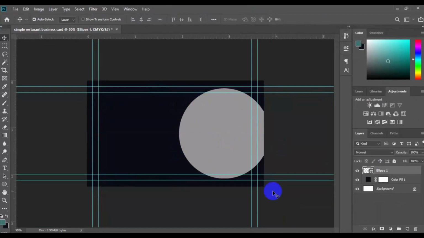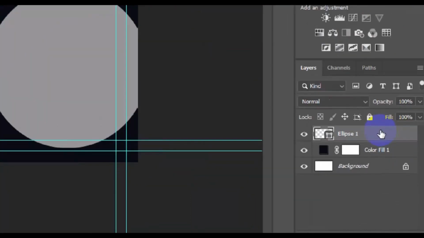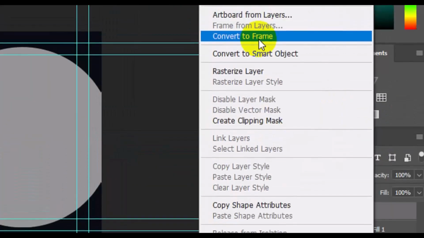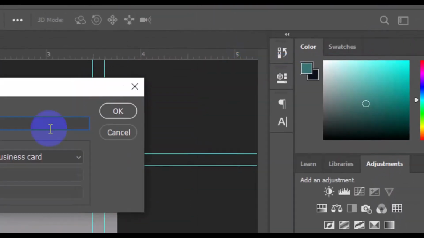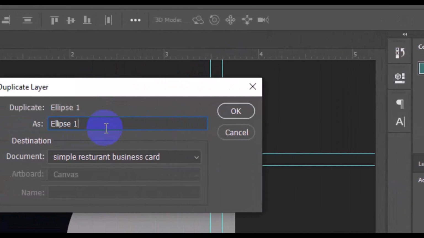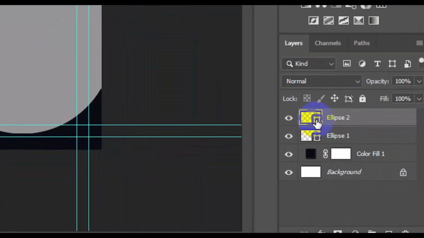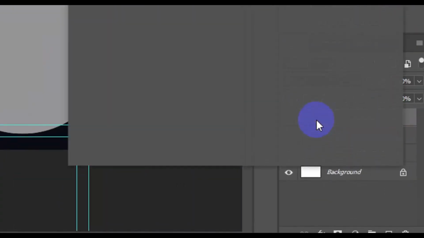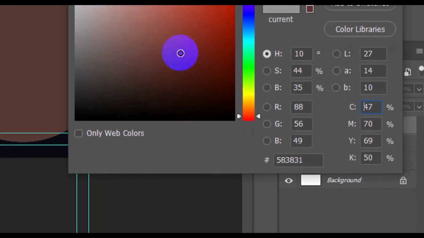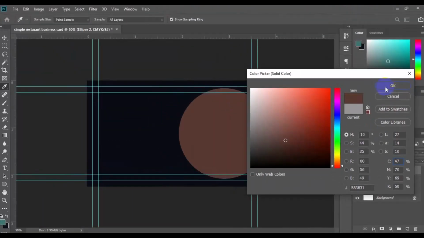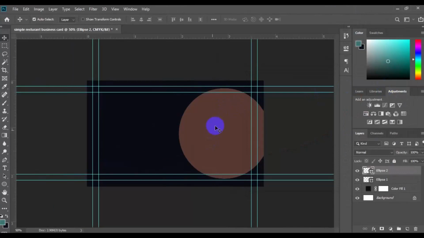All right, so next thing we're going to do right here is to make some duplicates of this circle. So we have to go back to the layer right here. We right click on the layer and we have to make sure we look for duplicate layer. So this can be ellipse 2. So I'm going to type in 2 and then click on OK. Now this ellipse, what we're going to do is that we have to fall back to layer right here. We double click on the layer thumbnail. So what we want to do right here is to change the color so we'll be able to identify, and we click on OK. Now this ellipse right here, we need to adjust the shape.